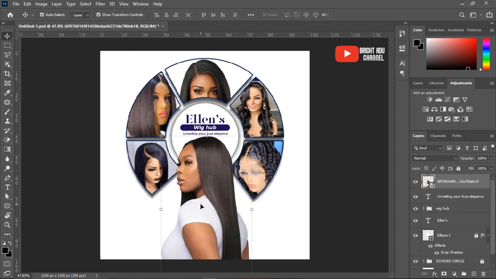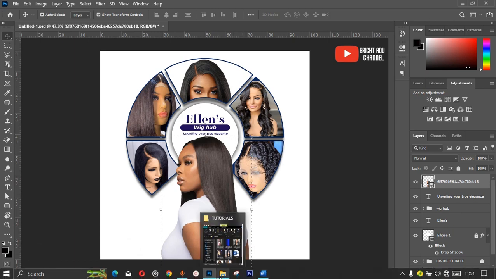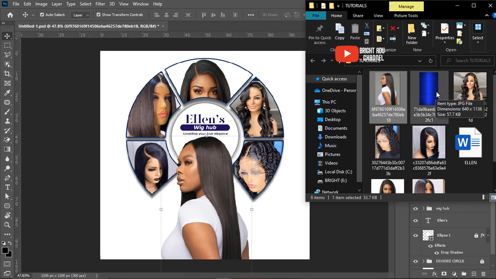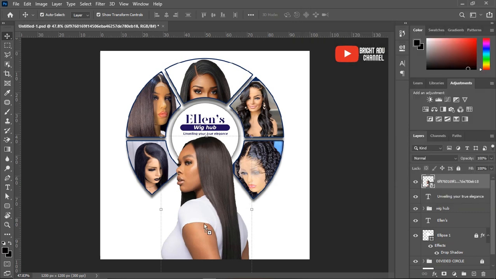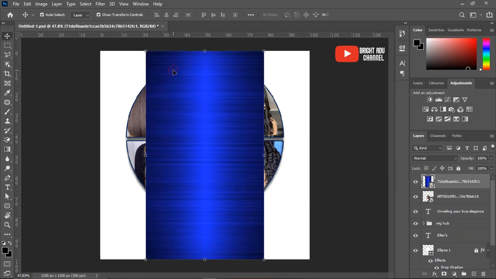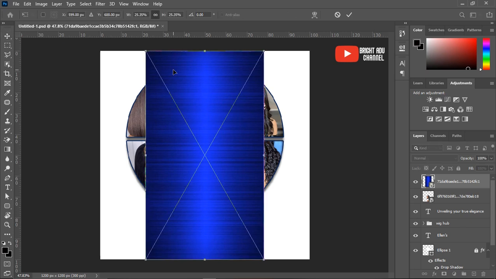We're going to add some information. So there's one shape or one abstract background. I want to place it here so that I can put my information on it. So I'll go back to my file manager, then I will click and drag the background inside my canvas so that I will press Ctrl plus T to transform it.